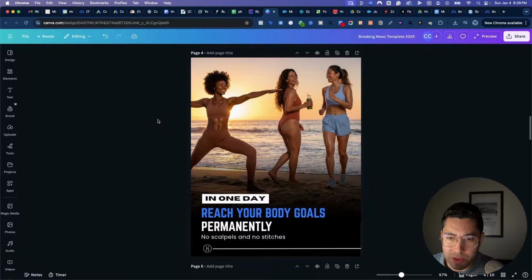This is one of the things that stops the scroll. It looks very native in the news feed. All you gotta do is swap that image and then you're off to the races. So that is our still image ads. Let's move on to our videos.